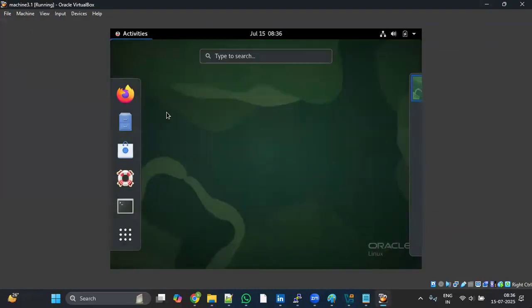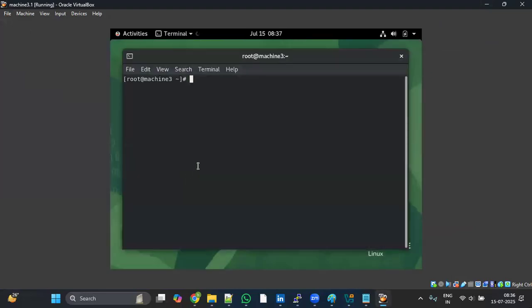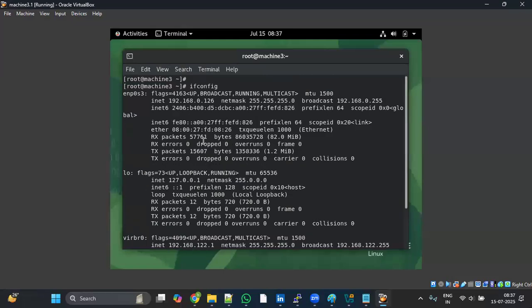Yes, I connected locally. If you want to connect remotely, you need the IP address. How to get the IP address? ifconfig. This is the network card. The network card name is ENP0S3. So here, this is the IP address.